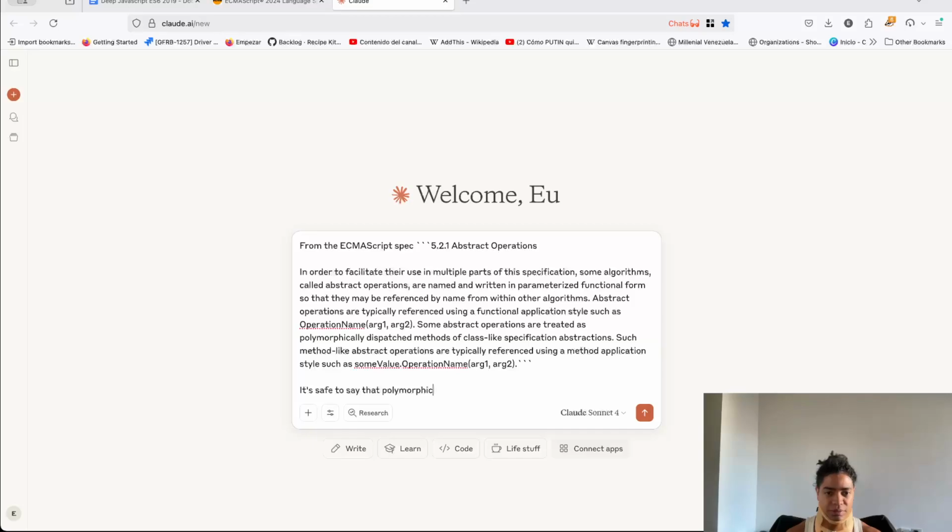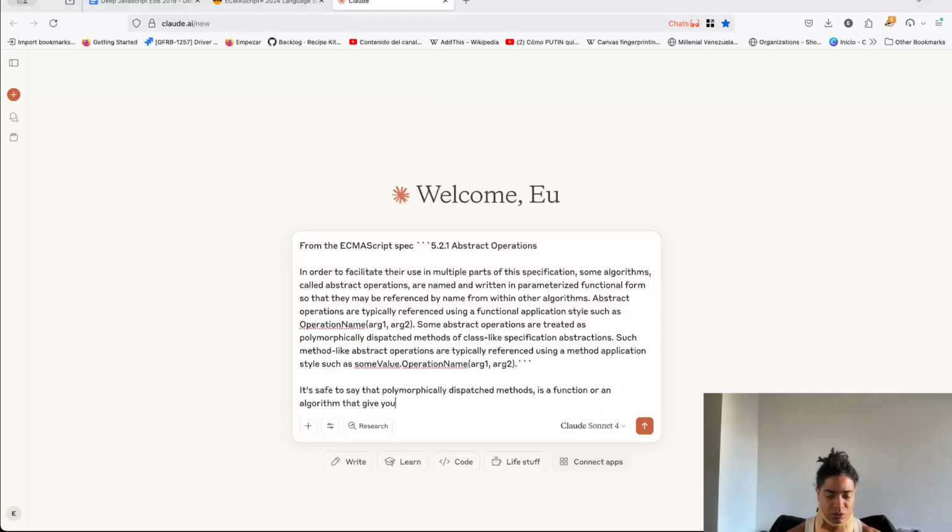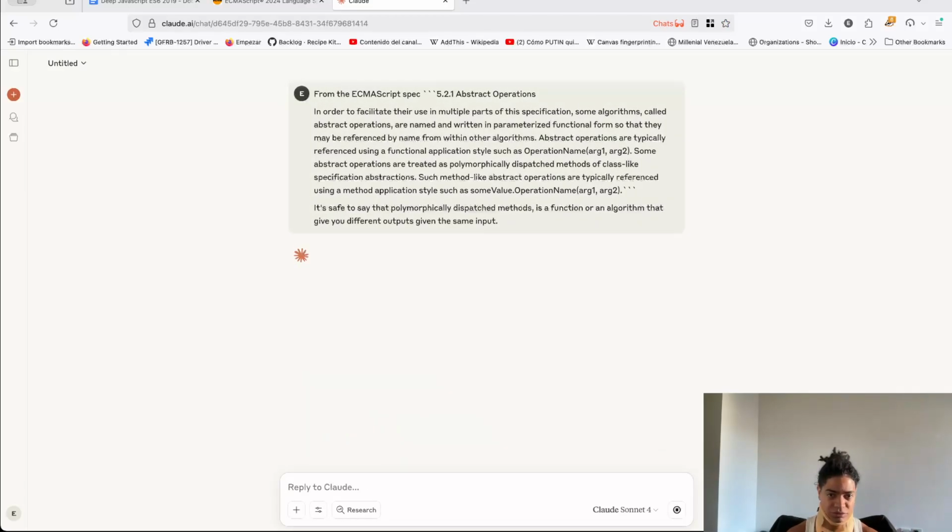So polymorphically dispatched methods is a function, or an algorithm, that gives you different outputs given the same input, all right? So it's not a pure function.